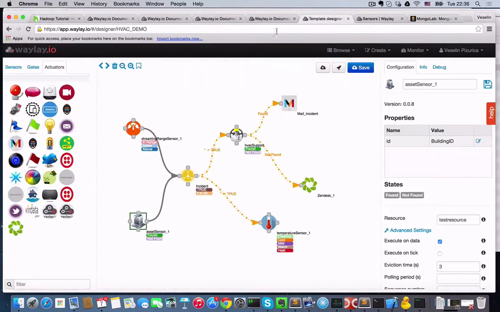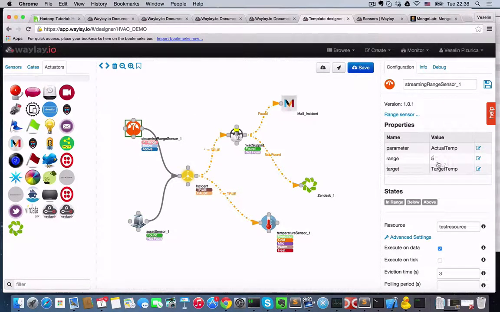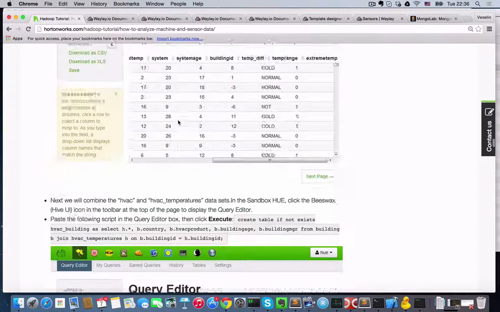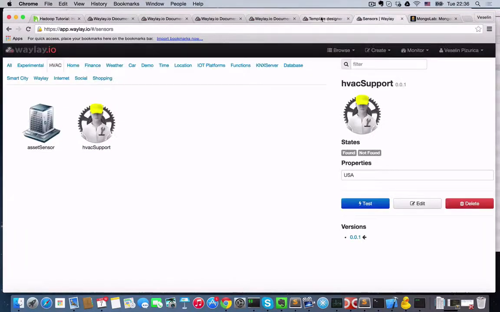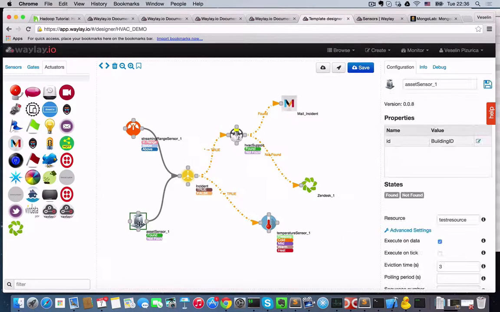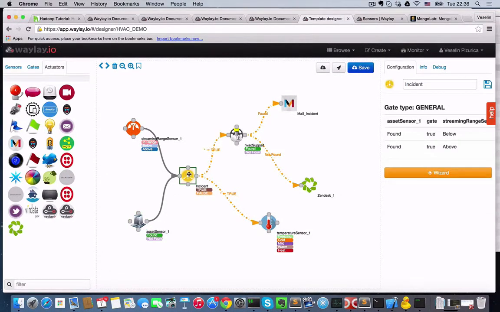Okay, now that we have that, let's go back to this example. I will check whether they're in range or not, and here I will go against 5, like it is in that example. So basically this little node here is the same thing as this query. That's more or less what this sensor does. Here I will fetch the assets, the building number, and then I will see whether there is an incident, meaning that I have found a building and I have something which is below or above the range.